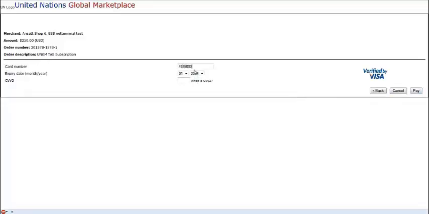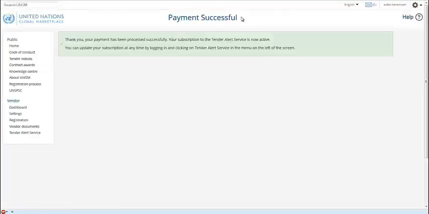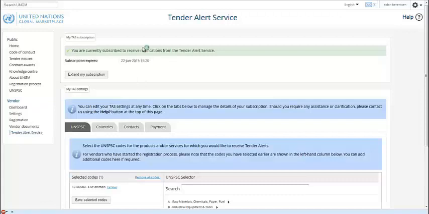This is not a real payment, but the page would behave exactly the same in a real environment. And then when I click on Pay here, that payment will be processed by the credit card company and I will be returned to UNGM to show that my payment has been successful and that my tender alert service subscription is now active, as you can see here, and that it expires 1 year from now.